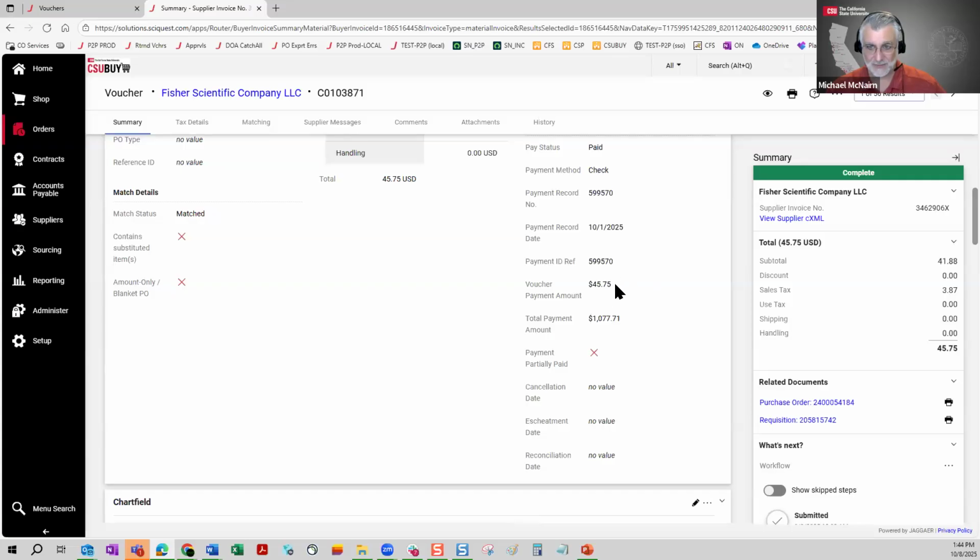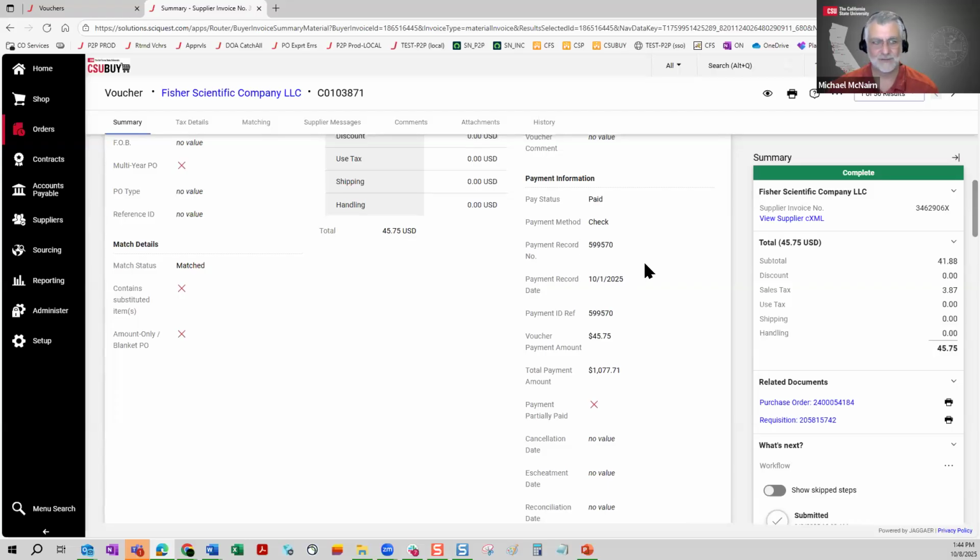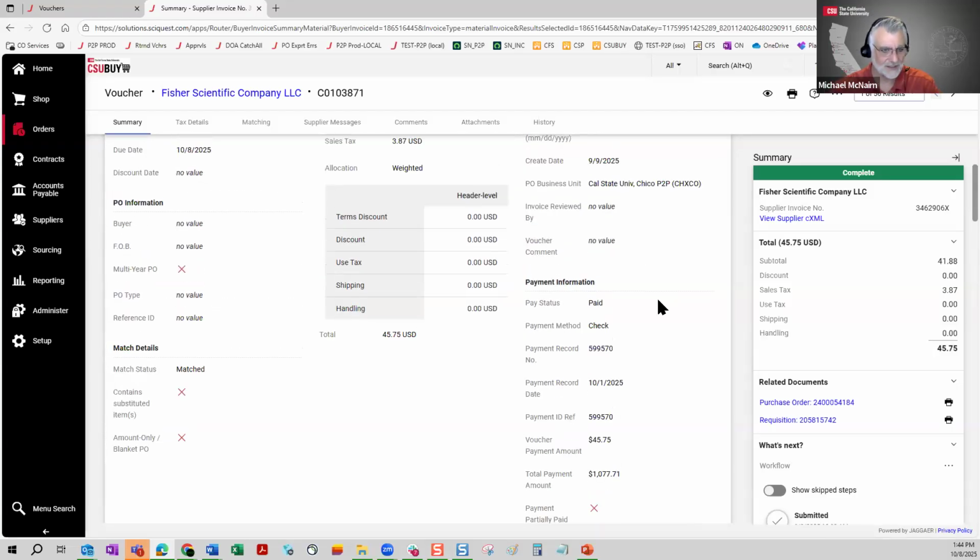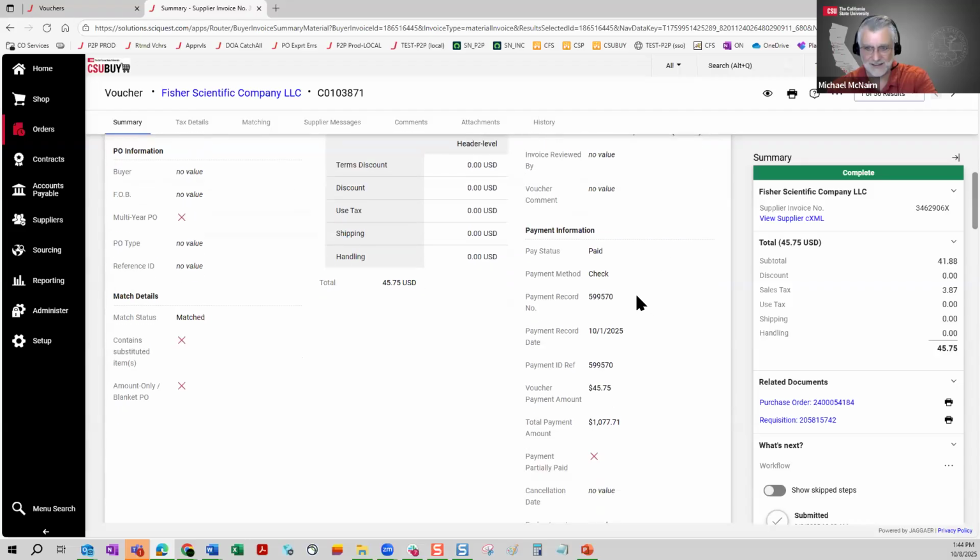Voucher payment amount, so that's $45. So this full voucher was paid there. And the total payment amount means if there were other vouchers attached to that same check, they got paid for many different vouchers with one check. So that's information that is available for people to see and say, oh yeah, those two things that we bought on this order, it says the check was paid and processed on October 1st. So that's information that can be shared, and that should answer people's questions.